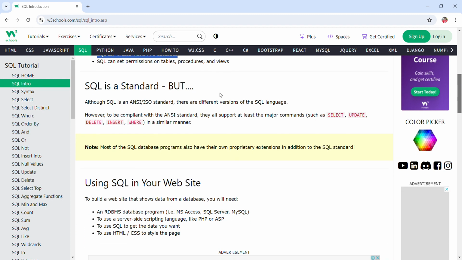Now SQL is a standard, but although SQL is an ANSI or ISO standard, there are different versions of the SQL language. However, to be compliant with the ANSI standard, they all support at least the major commands such as select, update, delete, insert, where in a similar manner. Most SQL database programs also have their own proprietary extensions in addition to the SQL standard.